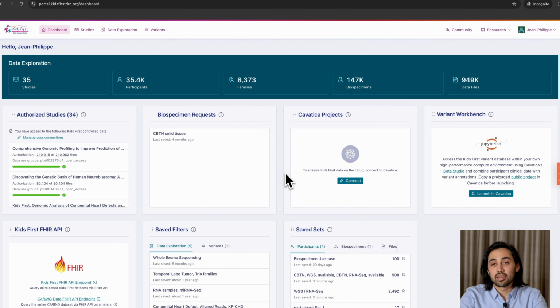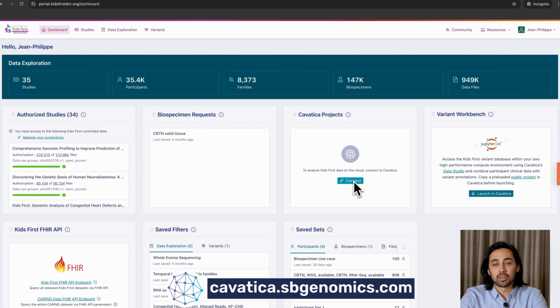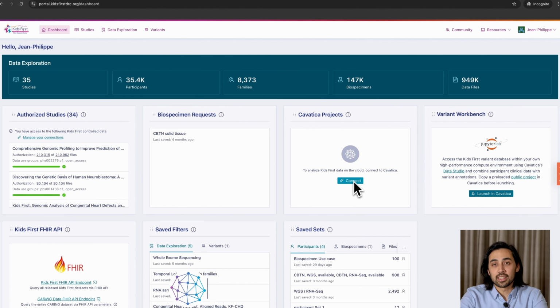Now, we'll connect to CAVATICA, which is the cloud analysis platform for Kids First. Since it's not possible to perform analysis workflows or interact directly with files within the Kids First portal, you'll need to move files you want to work with into a CAVATICA project. CAVATICA is a storage, sharing, and analysis ecosystem designed to work with large volumes of pediatric genomic data. We'll discuss how to access CAVATICA more in depth in the 4th video in the Kids First Support Series playlist.